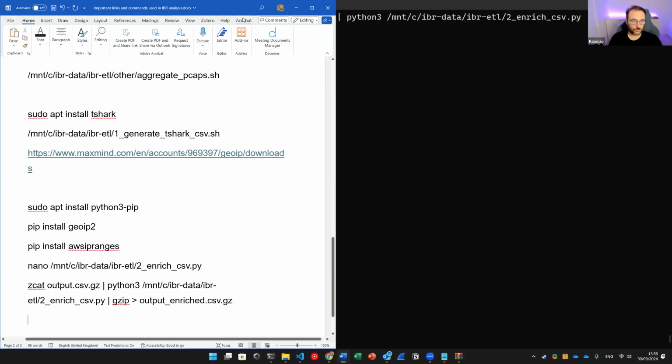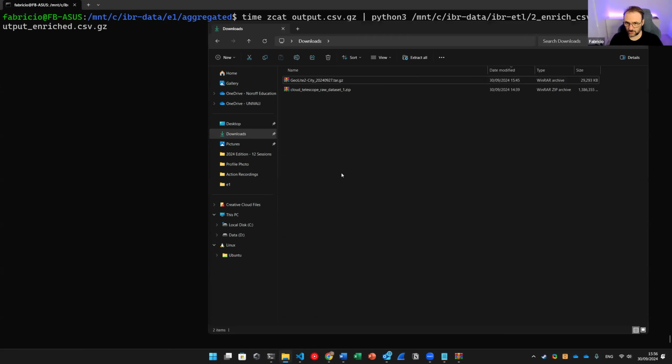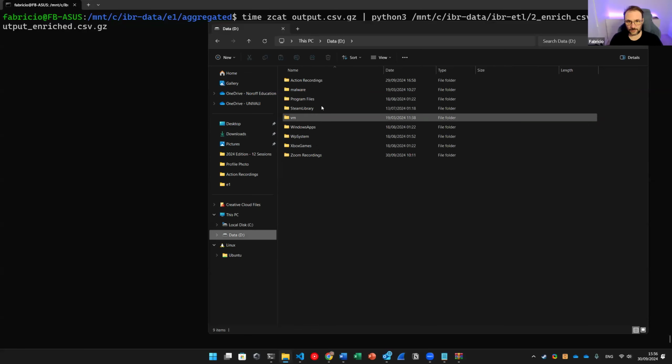And we can also keep track of time. In this case, we can add time there just to see later how long it took. Time, zcat, the output that we already have, pipe it through Python 3 to enrich, and then we will compress whatever results we got to a file called output enriched, or rich, whatever, .csv.gz. So let it run. Now I press enter once, no problem. You can press enter many times, doesn't hurt. The procedure should have started. We should see signs of activity here.